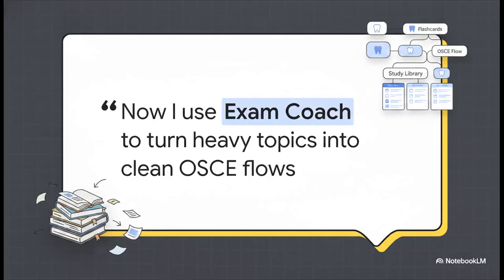And to see that mental shift in action, just listen to Priya Patel, a dental intern. She says, "I used to get lost in dense textbooks right before clinics. Now I use Exam Coach to turn heavy topics into clean OSC flows I can review before seeing a patient." That's the goal, right there. Moving from messy textbooks to organized, high-yield flows actually works. It validates your effort, and more importantly, it saves you crucial time when you need it the most.